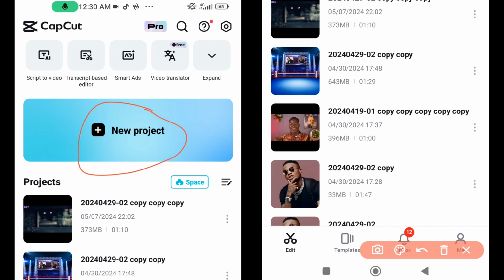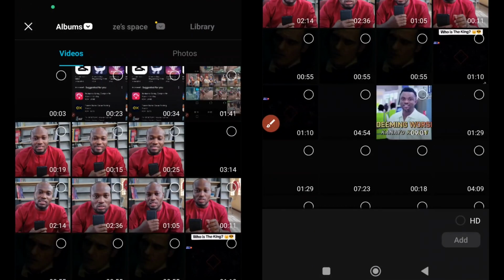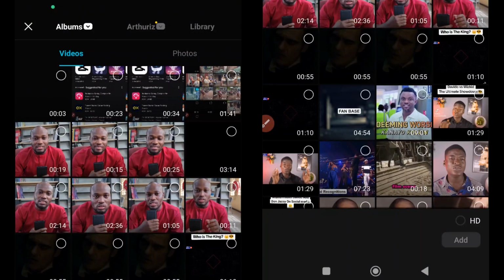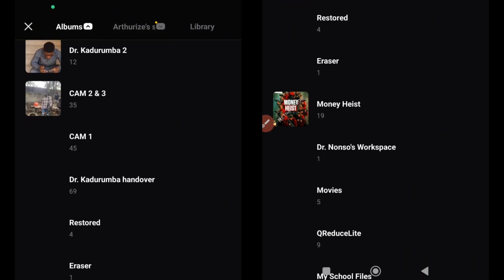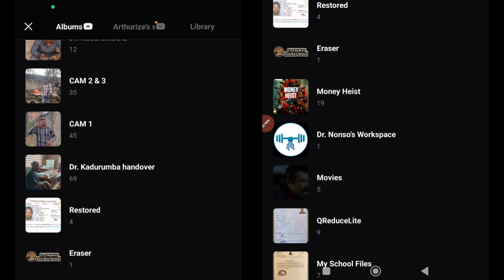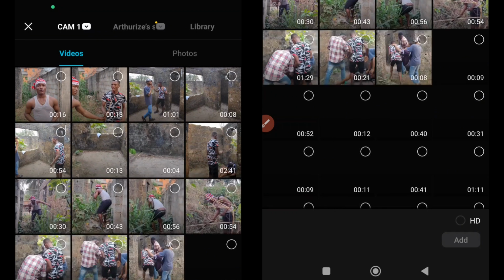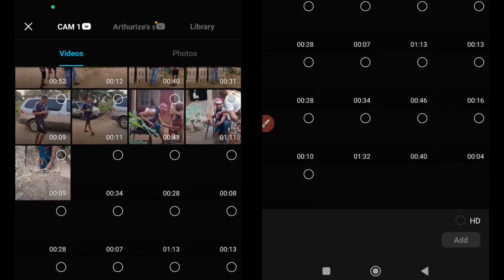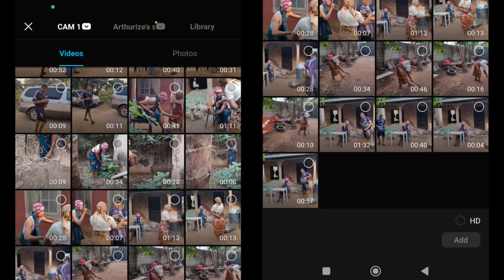Just click this one. When you click on new project, it opens up your gallery, your albums. You can select specific albums from here, maybe specific folder where you've saved a particular video you want to edit. So I'm going to choose Cam 1. I have a movie I directed and I also participated in some time ago, so I'll just edit a portion of it and use it in this tutorial.